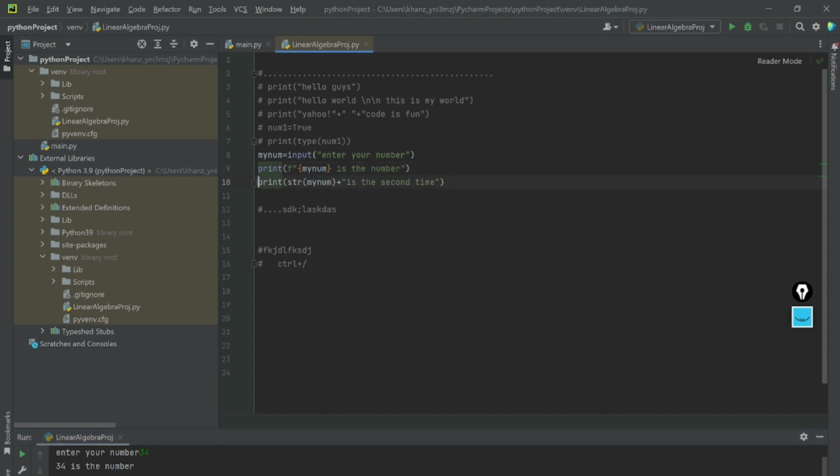Another way is to concatenate and then convert the number into a string by using the string built-in function. So if I run this again, 55, then you can see here 55 is the number, 55 is the second time. Okay, so these are the outputs, and I think there are more. Let's see.